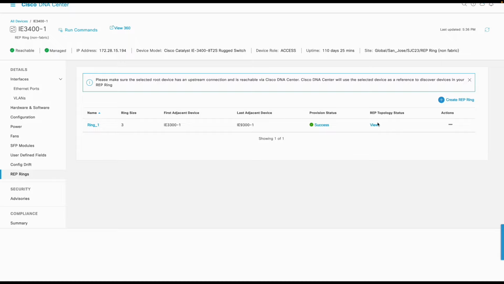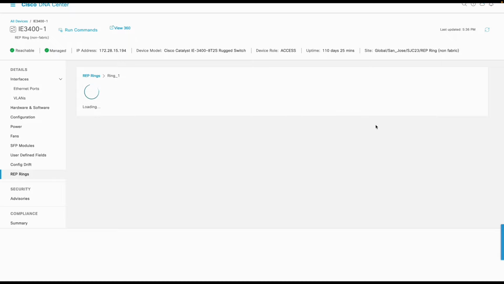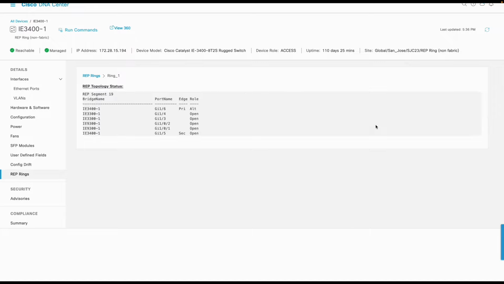We can also click on the wheel and look into the REP topology status. Where is the alternate port, for example? The deployment of REP Ring in Catalyst Center is simple and straightforward.